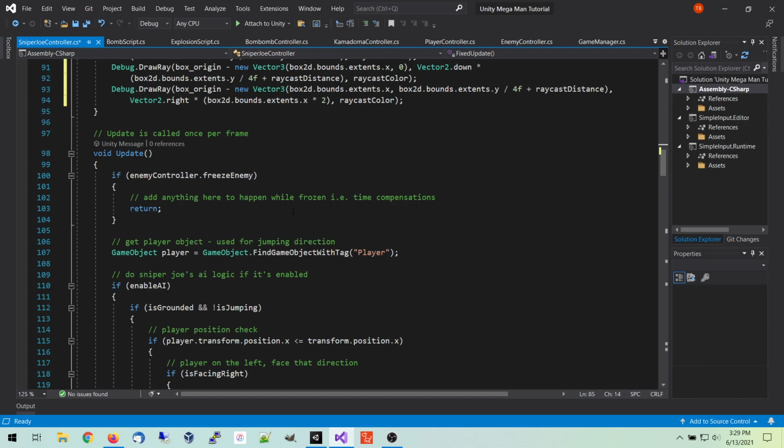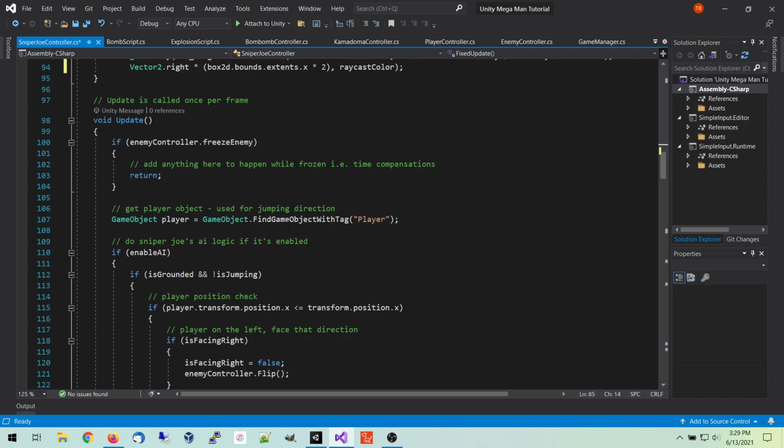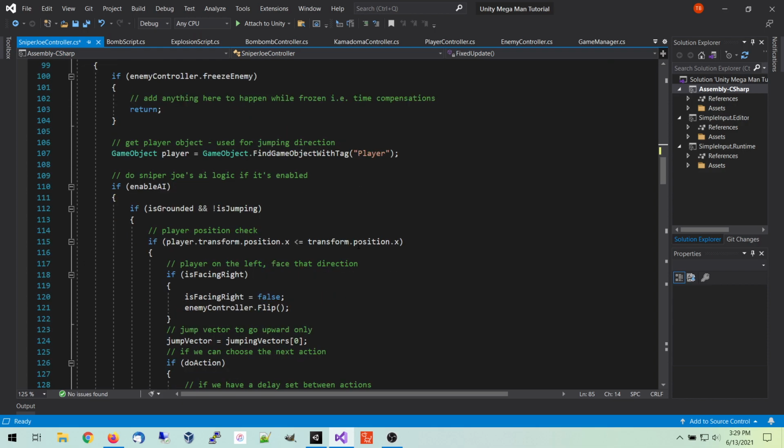Down here in the update, we basically see if he's frozen, then we kick ourselves out of the update so nothing happens. But if he's not frozen, then we ignore this. And then we're going to get a handle to the game object, or the player object, so we can find out where the player is on the scene. Then we're going to see if AI is enabled, and if it is, then we're going to process all this logic, and otherwise nothing's going to happen. He's not going to do anything.